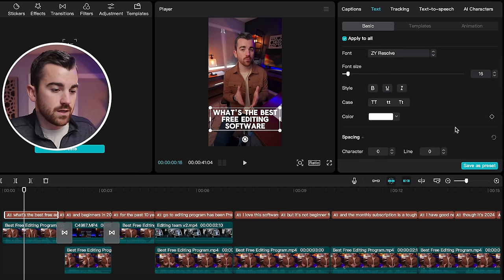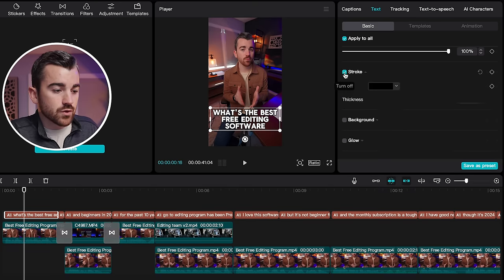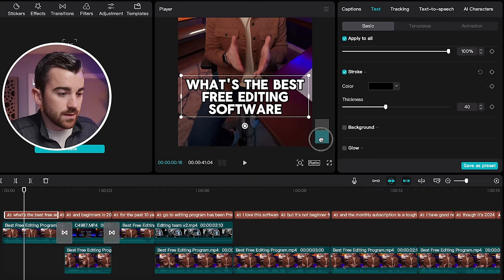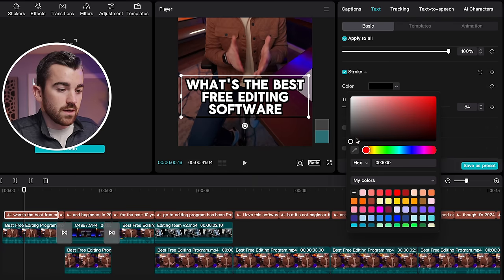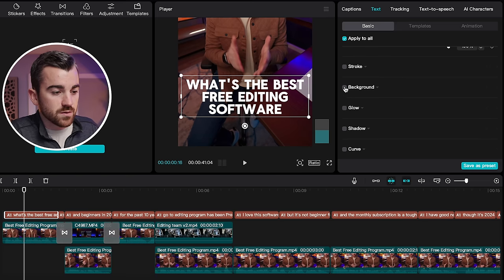So if we come down here, you see we have all these different features we could change. We could add a stroke, which if we come down and actually just zoom in on the player window slightly, it will give you a better idea. Stroke here adds that line around the text, which is very popular. People do that all the time. You could change the color and, for example, make it red if that was part of your brand. I'm actually going to turn stroke off and use the next effect, which is background.